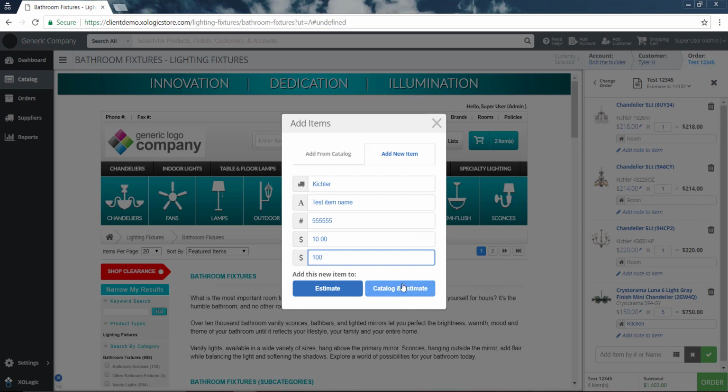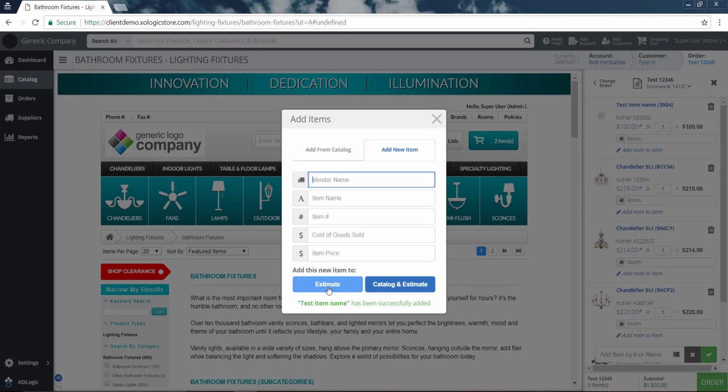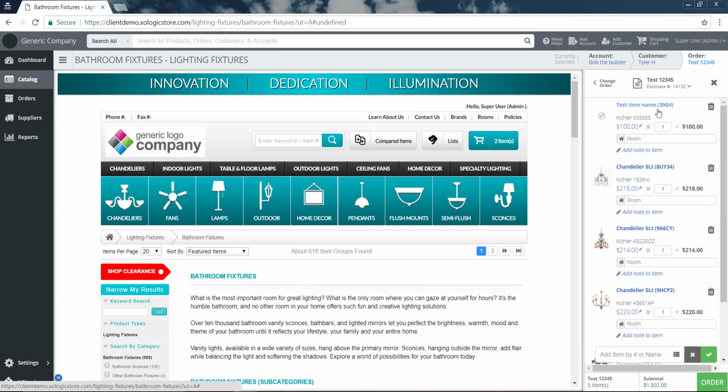But then on other orders that you're doing, it'll be assigned to the catalog and you'll have the ability to pull this item up at another time. So for right now, I'll just click on Add It to My Estimate, and it's been successfully added right here.